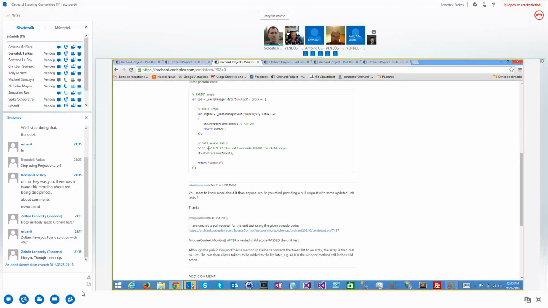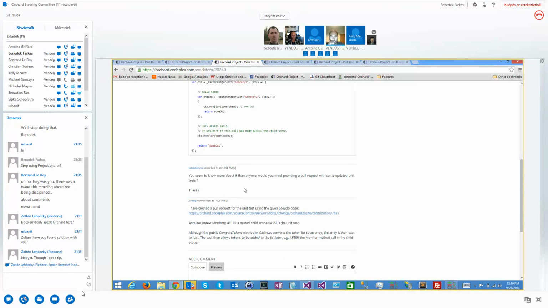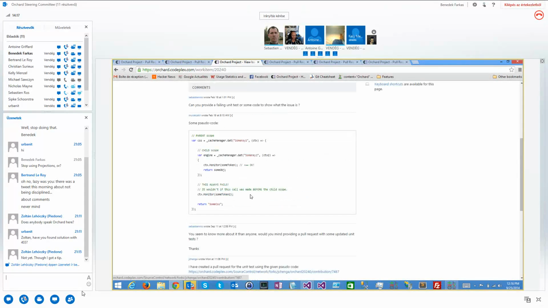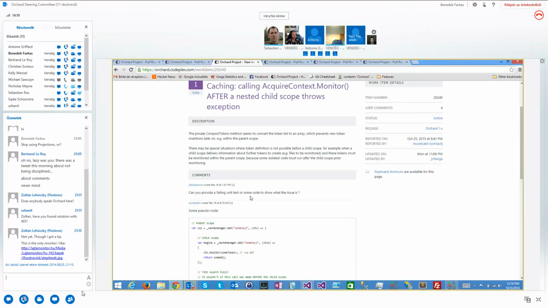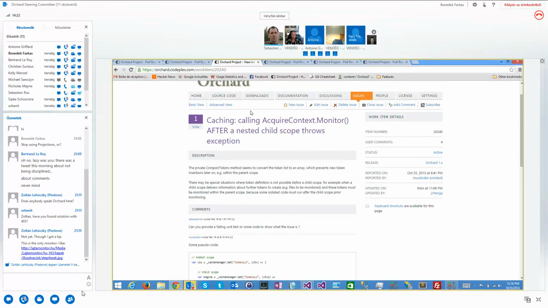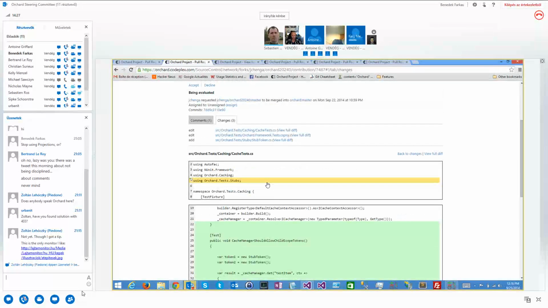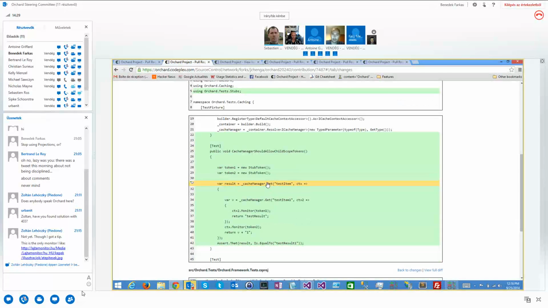So here, this always fails. Okay, so after a child, okay, that's what it says. Quite cool that he produced a unit test for it. I like it. Yep, that's good. We should hire him. So we provided a unit test, which fails, I assume.